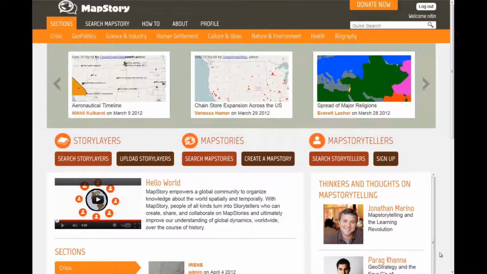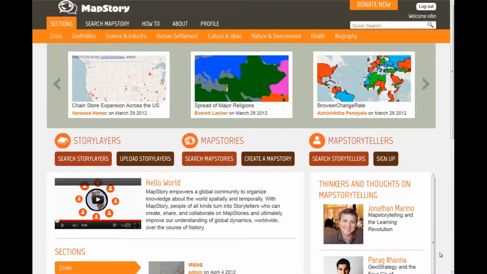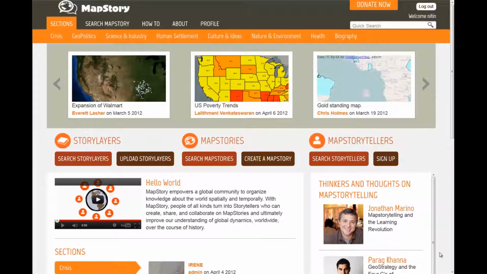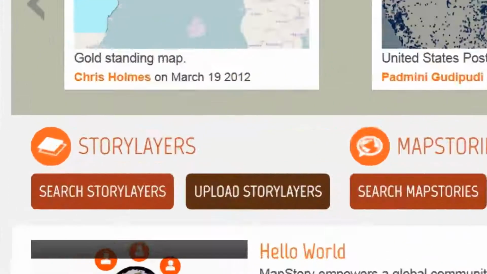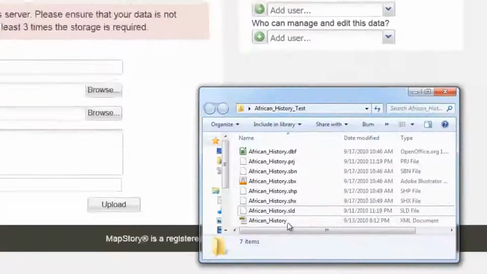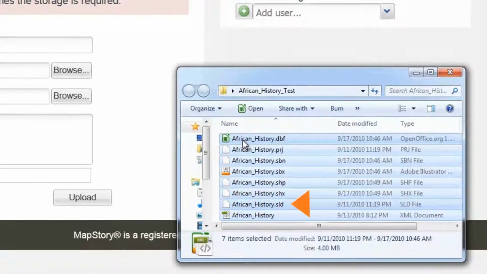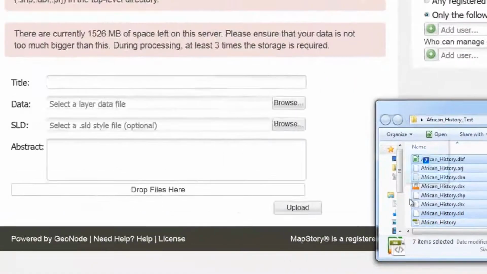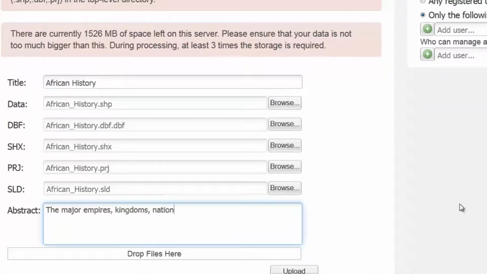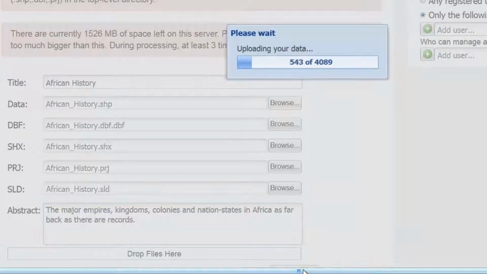With MapStory, uploading your geospatial work is simple. Soon we will allow a wide variety of formats to upload. In order to upload story layers, probably the simplest way is to take all your files, including a style file if you have one, and drag and drop them, add a title and description, and click Upload.